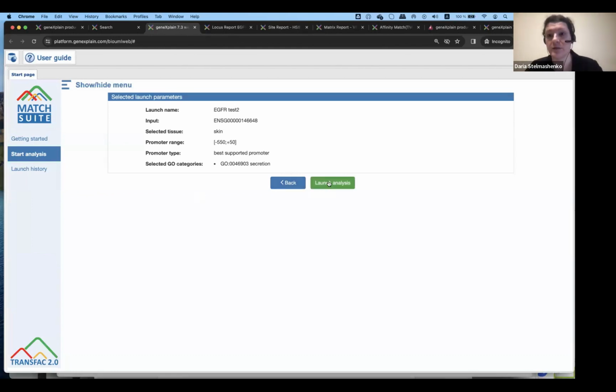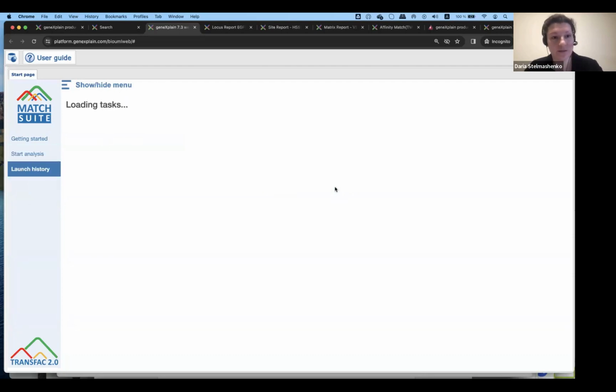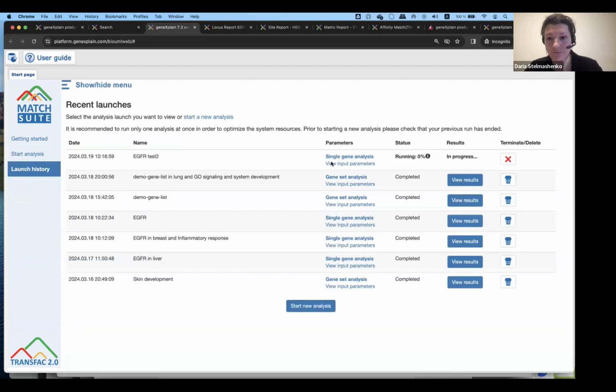We can click on launch the analysis. So just to show you that analysis can be launched, I'll click on it, but we will not wait for this analysis to finish online. Instead, we will now jump into the already pre-calculated results that I have prepared for the demo. So let me please stop this analysis.